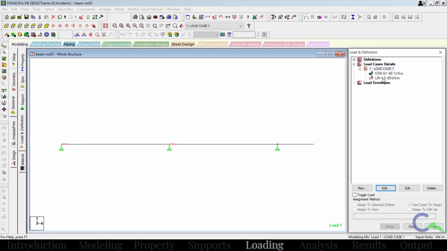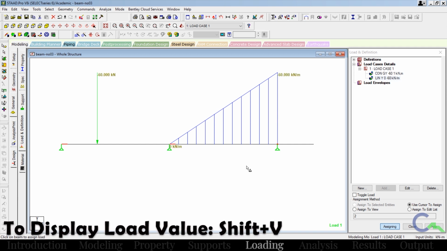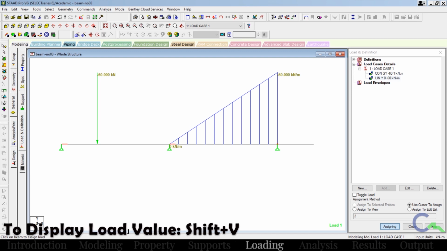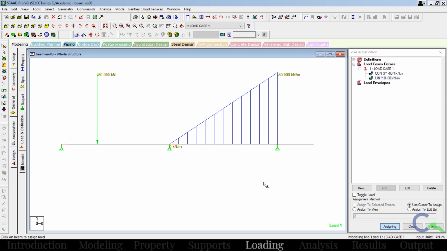So select that created load. Using the cursor I am going to assign it, click on the beam. If you want to see the load value, you can go for Shift V, it will show the load value. So the last load, that is 20 kilonewton, is acting exactly on the node. In this case, if it is acting exactly on the node, I can create it either as a member load or a nodal load. I want to show how to create a nodal load, so I will create it as a nodal load. Nodal means it is acting exactly on the node or point.